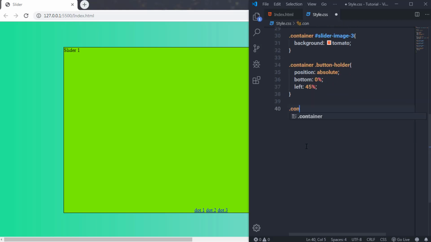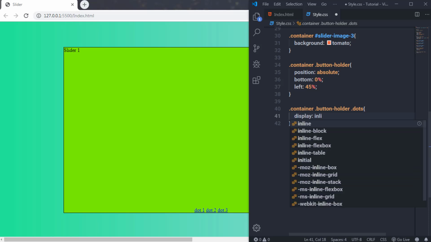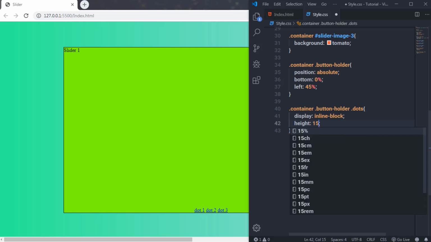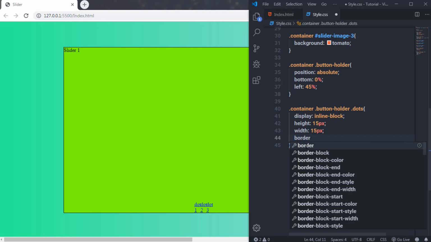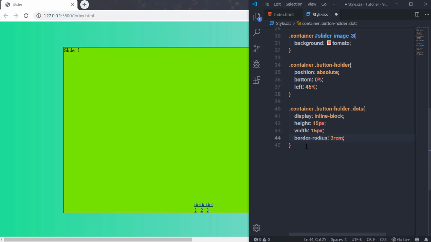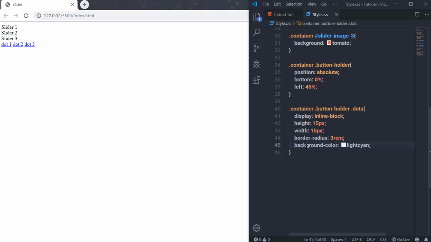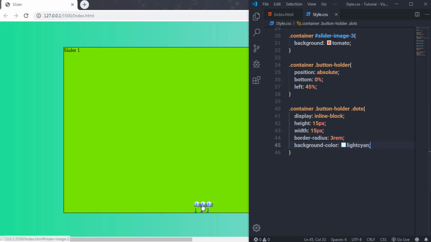So I'm going to say here container button holder and then select dots. To this dot I'm going to specify the display property, which is inline block, then specify height 15 pixel and width is going to be 15 pixel. Just after that I'm going to specify border radius. So I'm going to say here border radius 3 rem and background color, and then specify the background color. Save the changes, and you can see you have these 3 dots here.